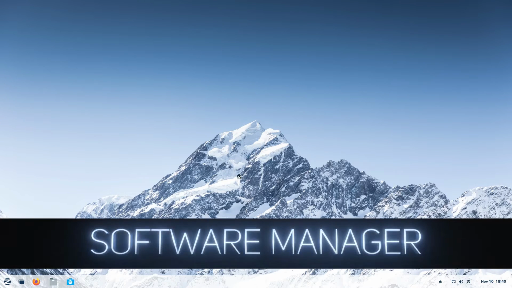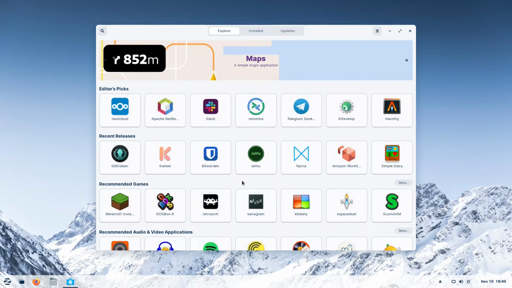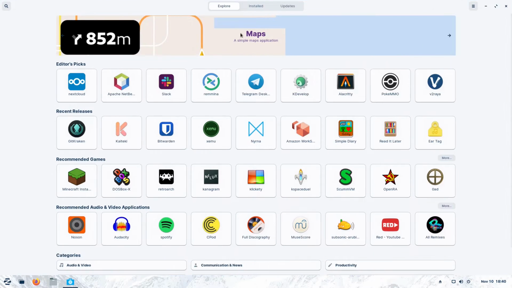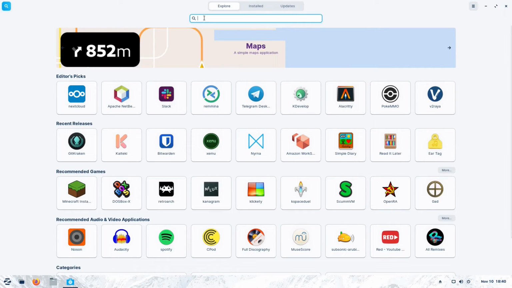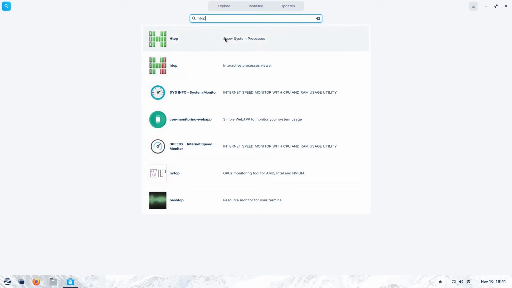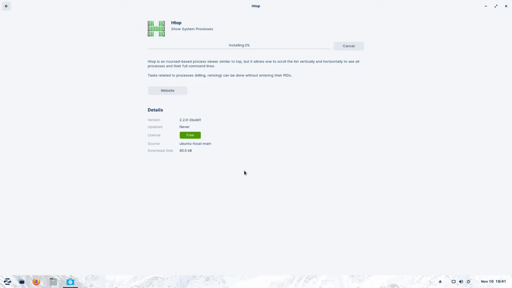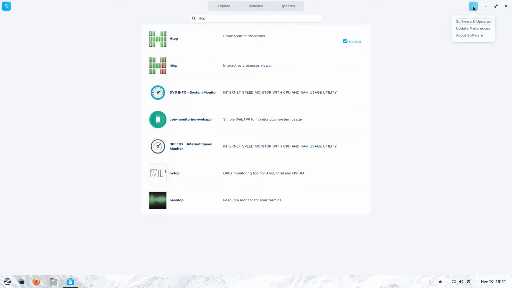So let's take a look at the software manager first. Welcome to software. Let's go shopping. Alright, let's see if we can find simple apps like HTOP. There it is. Let's install it. HTOP usually installs pretty fast, and it did. So it's working.